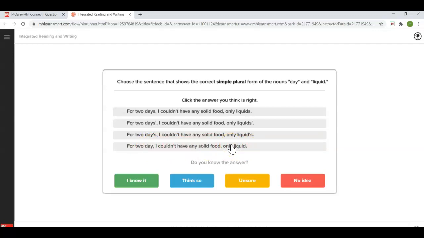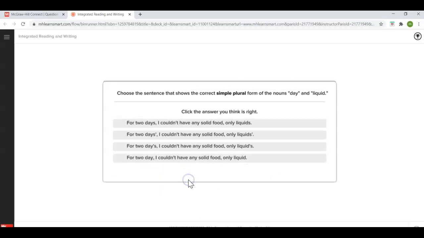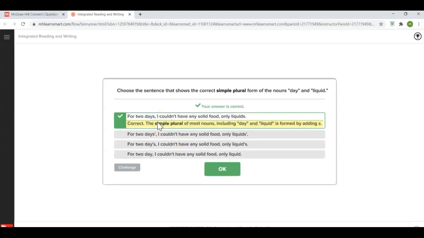It's that there aren't any S's to form the plural. So this is the plural right here. Now, I know this one, but I'm going to pretend that it's just a "think so." I think I know the answer. I'm going to click on it, and yeah, you're correct.